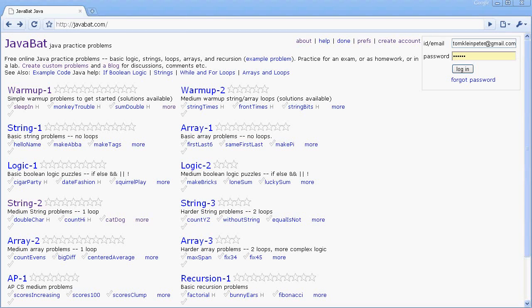In this video, we're going to do one of the practice warm-up problems on javabat.com. Javabat is a great website for working on your Java skills. It lets you write programs using a web browser, and you can immediately see whether or not the code that you write is correct or not.